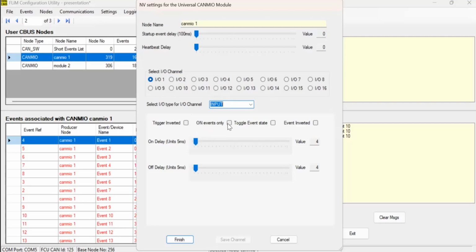On events only here, that generates just on events when it sees a trigger. Toggle the event state. That's very similar to trigger inverted, as is event inverted. Event inverted is the event it sends out.